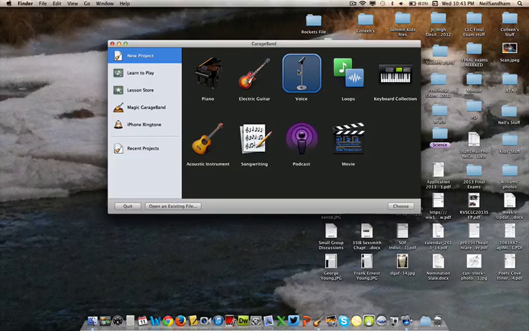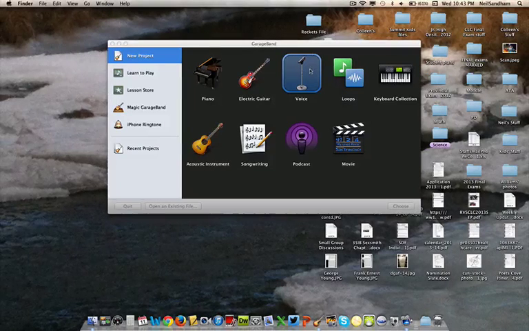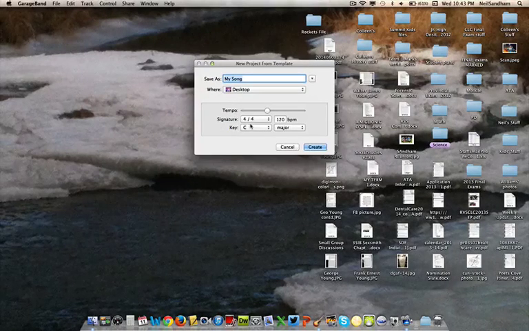If you don't get this window when GarageBand first opens up, all you have to do is select New Project here, or under GarageBand you can go to File, New. File and New, and then you can select it. Okay, so we're going to double click on voice because it's a voice project.